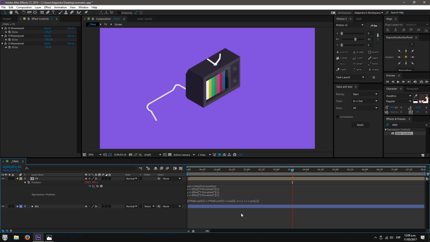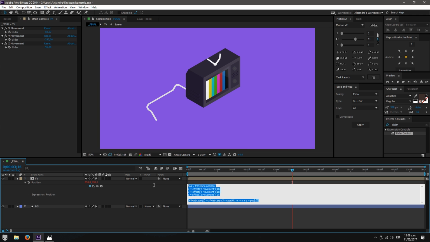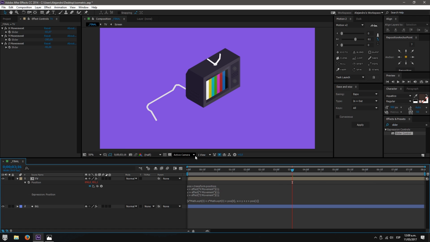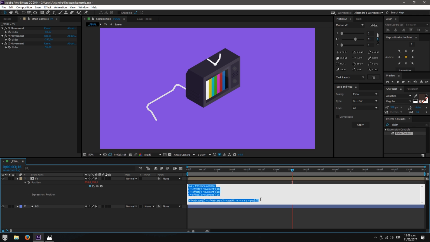If you want to do this quickly, you can just take this expression that is available in the description below, copy it, and before pasting it, drag 3 different sliders and name them x, y, and z movement. Then paste that expression into the position property: alt click on the stopwatch, paste, and that's it. But if you want to learn how this works inside and what the logic behind it is, just stay tuned.